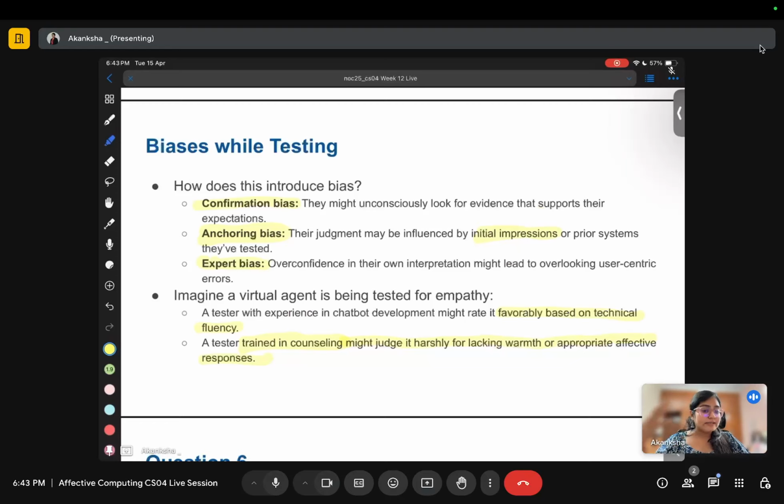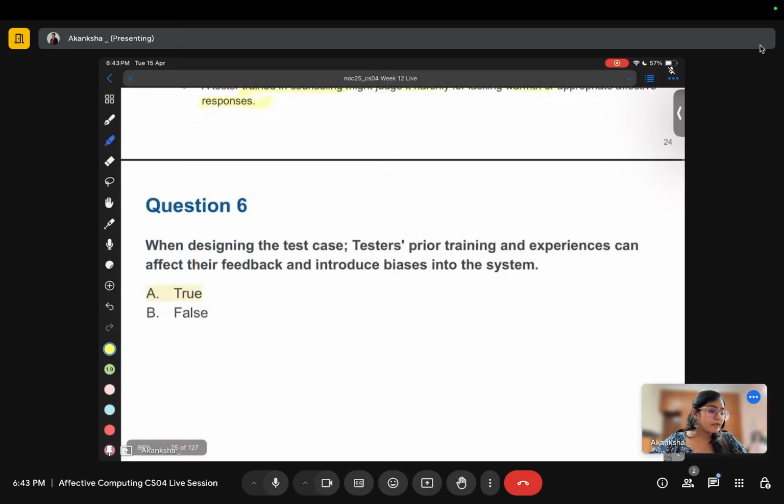So CS people might be more concerned with how it is performing, what the latency is and so on. And designing people will be more concerned with how the user experience will be, how the user interface is going to be. And then the person with the psychology background might think, oh, this is how well it is taking care of the empathy, which is actually the motive here. So this is true.